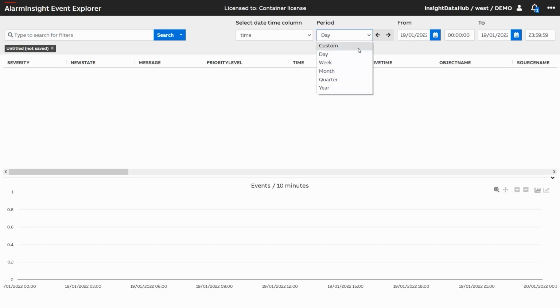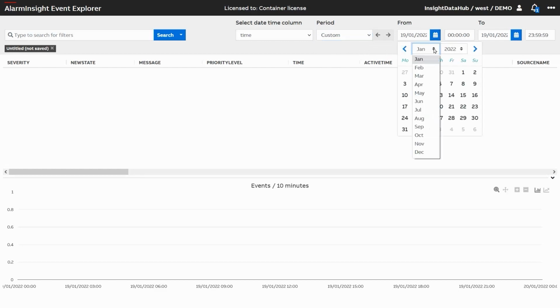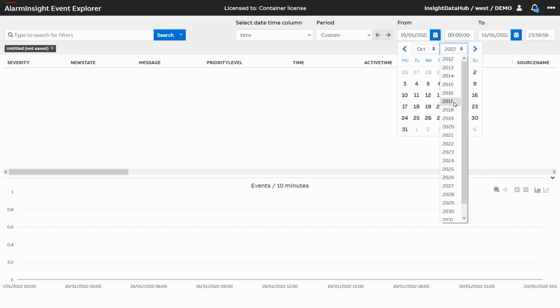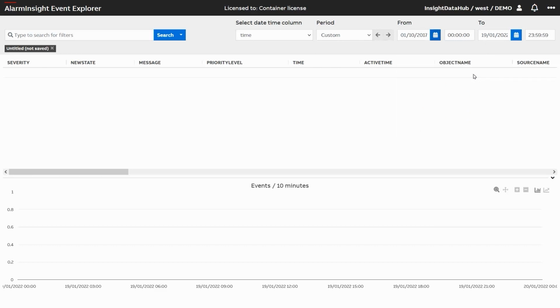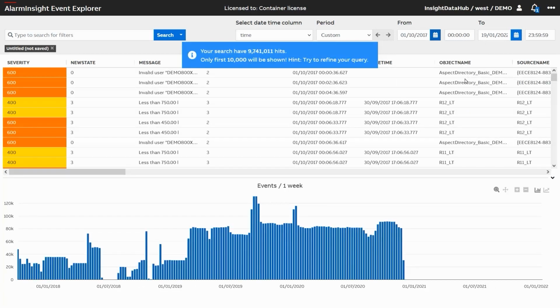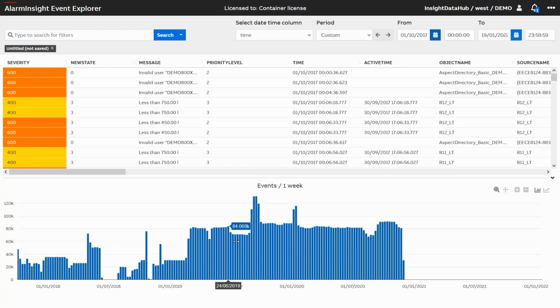So this time I'll custom and I'll choose that I would like to look at events back to October 2017. So when I've chosen the time, I can see a new little window opens below my event list. This is a bar chart showing the amount of events going on in the specific time period. So now it's on 1 week per bar.